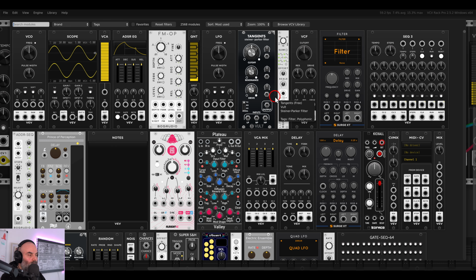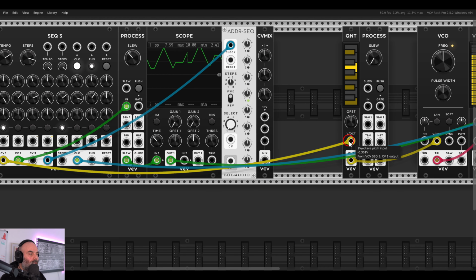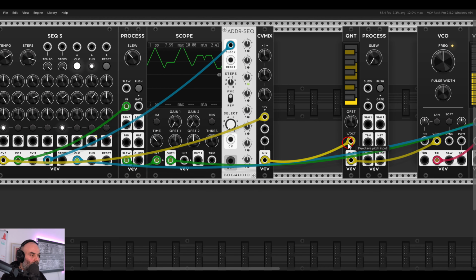And now I'm just going to mix this, right, with the CV mix. I'm going to mix the sec3 before the quantizer, right, and I'm going to change one step here, for example, of the ADDR, and send this to another channel and mix it together.